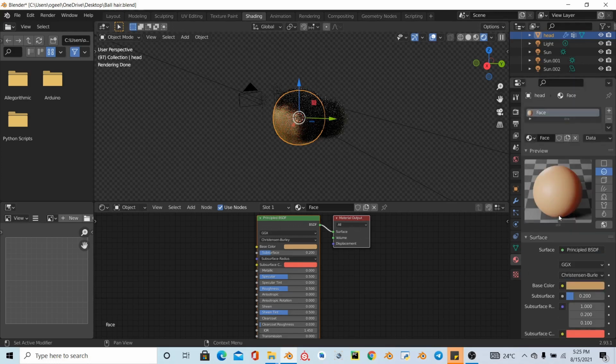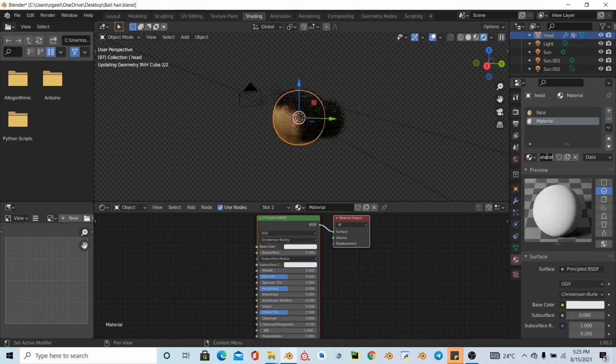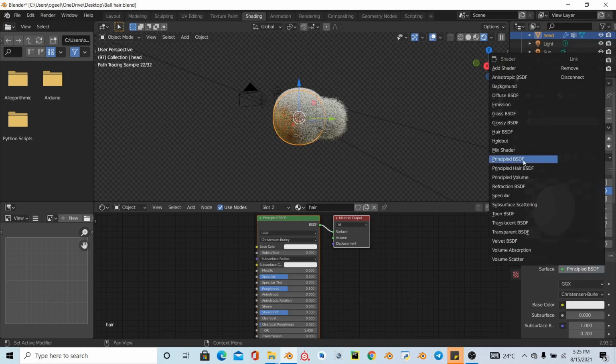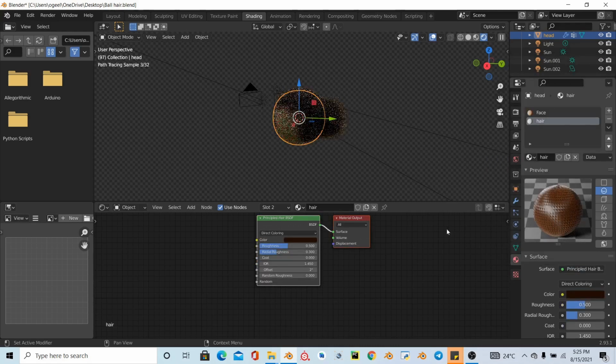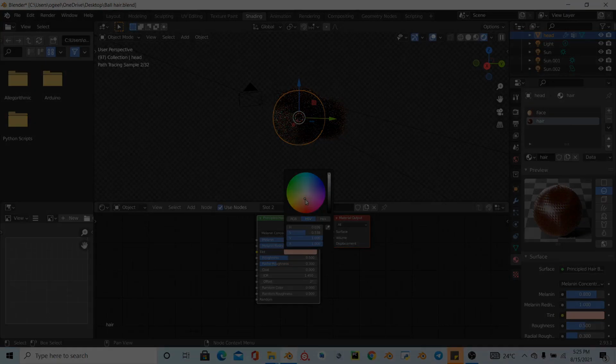Okay, now as for the hair, I'll be adding another material for this, and hit the plus button and name this hair. So for this, it's Principled BSDF, but I'll be changing this to Principled Hair BSDF, and we will be using melanin concentration for this. Voila! As you can see, our hair is set. As for the tint, I'll make this slightly red.